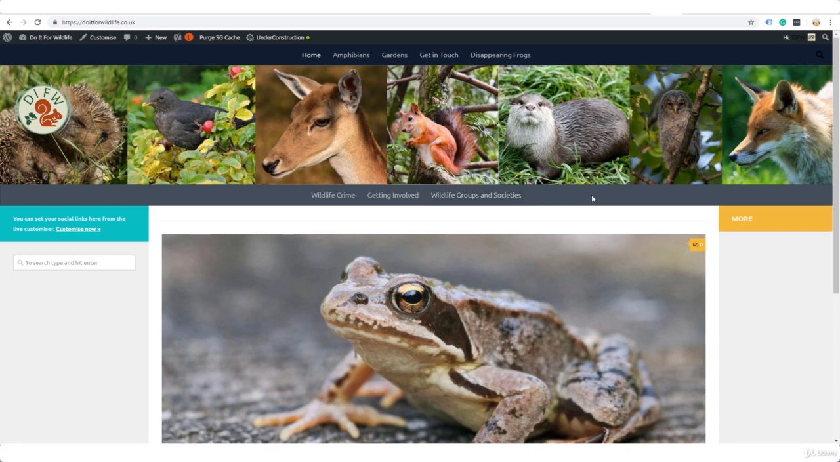Now the thing to remember about menus is you always put the most important links to the left. So going from left to right, you want the most important links at the left and the least important links at the right. And the reason for that is because people read from left to right.